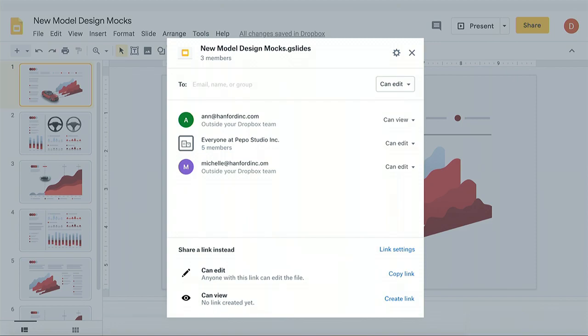So what you're seeing here is that someone clicked that share button in the upper right. So in the foreground, you have Dropbox's powerful sharing. This is inside of a team folder at a fictional company called Peppo Studio Inc. And so everyone there has edit access. Of course, they could change that to be view. As you can see next to it, there's the drop down.